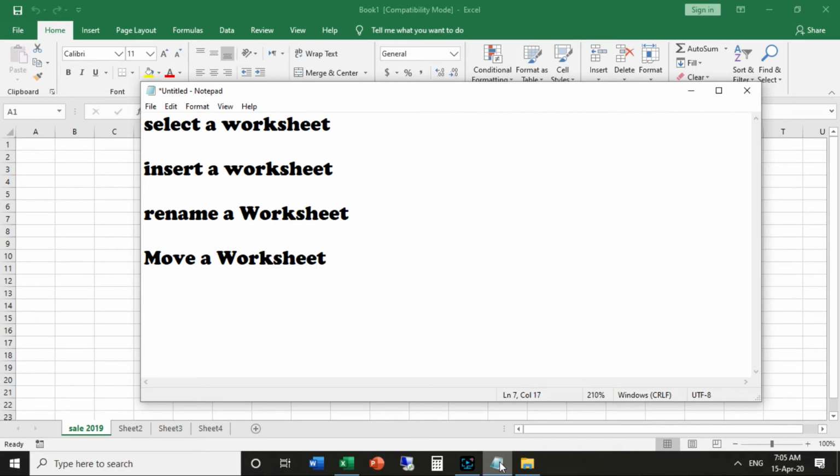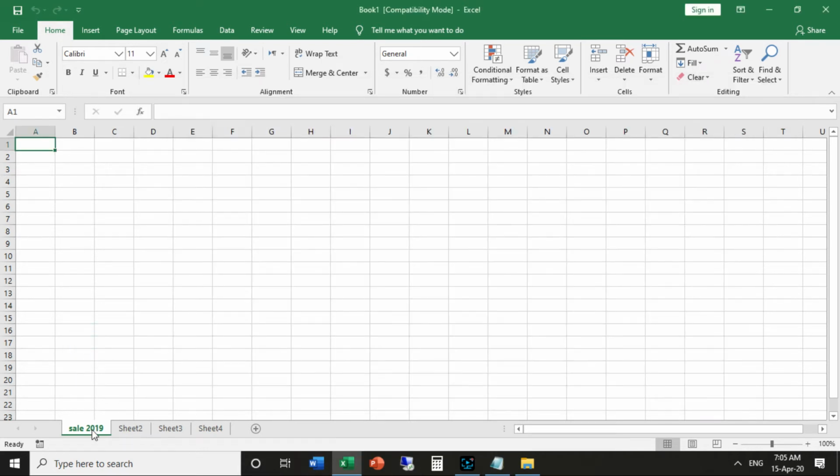Move a worksheet. How we can move a worksheet? To move a worksheet, click on the sheet tab of the worksheet you want to move and drag it into the new position. Click and drag into new position. Okay.